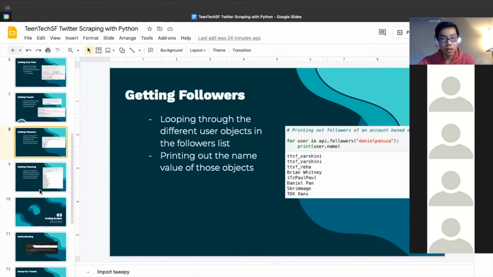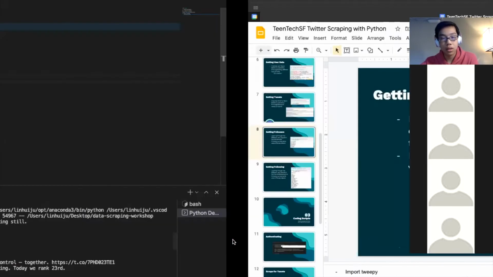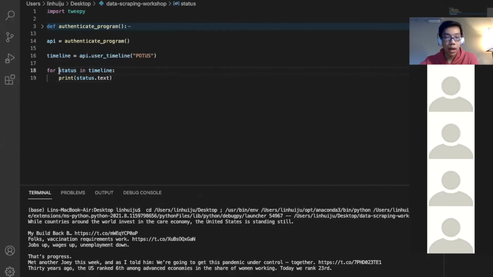Okay, so the next thing could be to get a person's followers. Basically, what we're gonna do is first select a list of all of the followers of a certain user. And then for each user object in that list, we're going to print out the name value of that user. So let's try that out. This way, you could only print out 20 of the most recent followers.